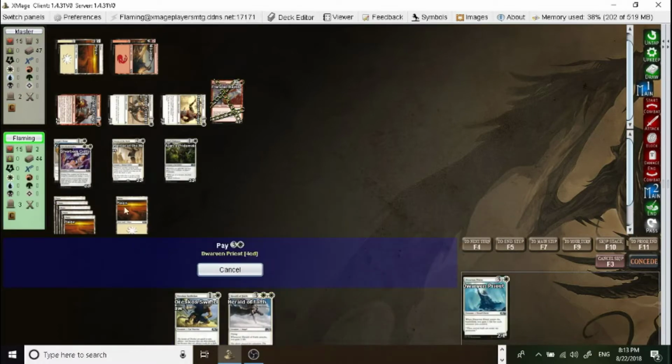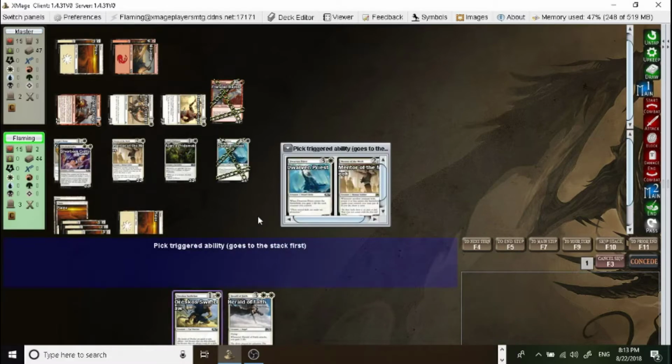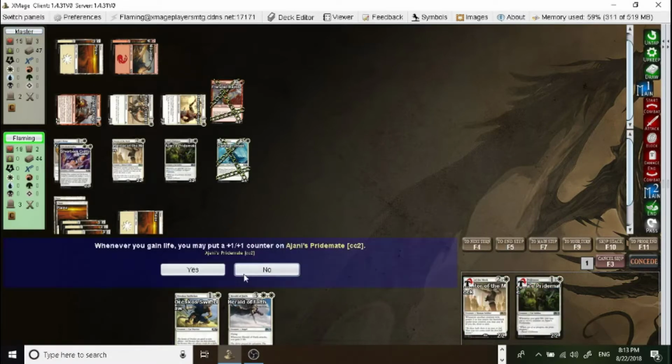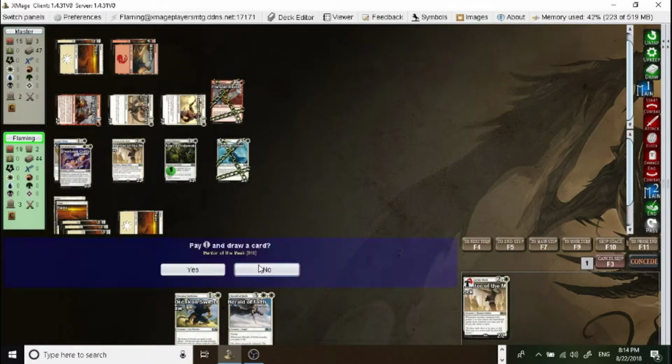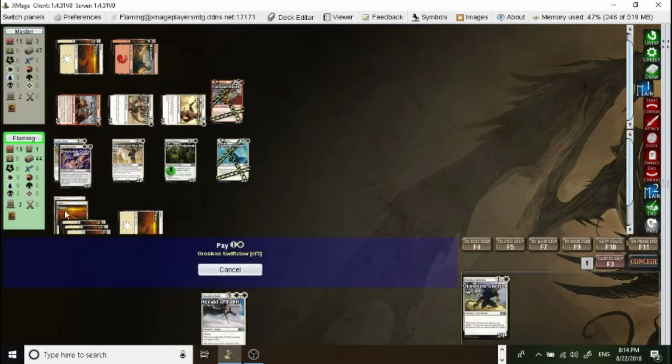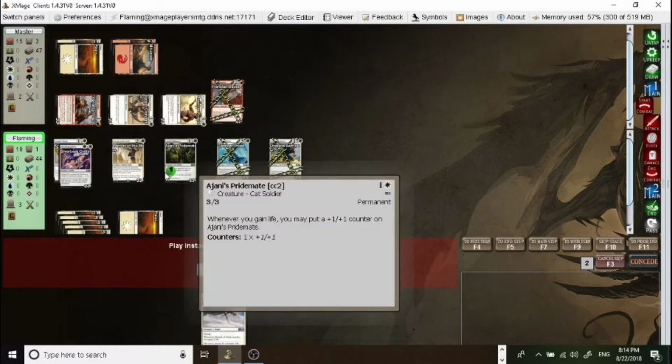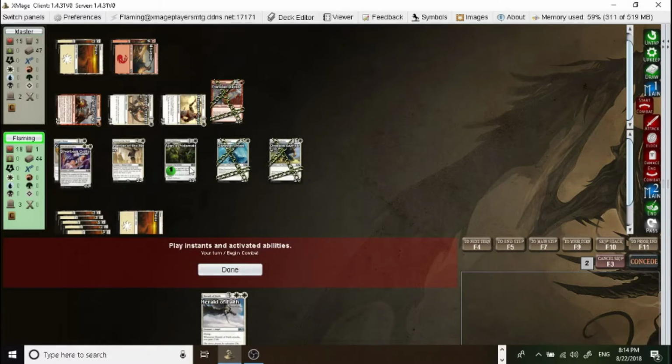Which would I rather? I'm going to play this. Really? Yep. Well, that's a 6-6, Ajani. Or does it just gain the 1-1? It just gains the 1. Yeah, no, I'm doomed. It's not that big.